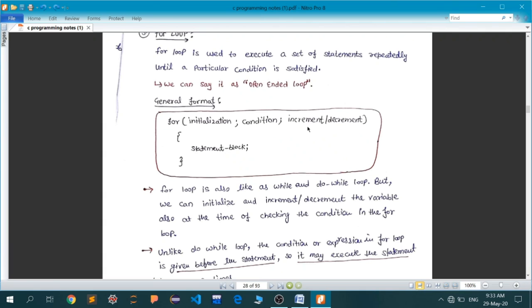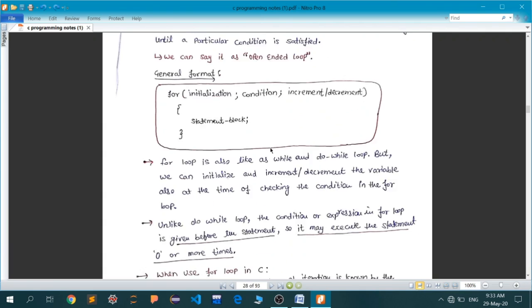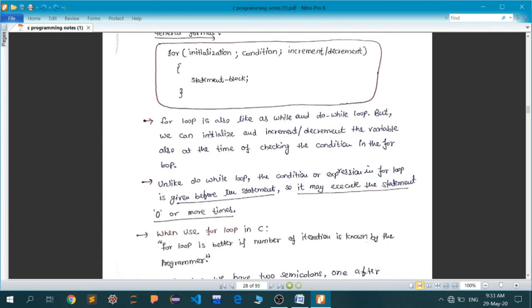Okay, so we'll see a live example in a few minutes. Let me read through the notes first. Now, the for loop is also like the while and do while loop. We have not discussed the do while loop, but we are going to do that in a few lectures from now. But we can initialize and decrement the variable also at the time of checking the condition in the for loop. So in that way, you will never forget to insert an increment or decrement, or rather your updation statement, which could be a possibility in the while loop.